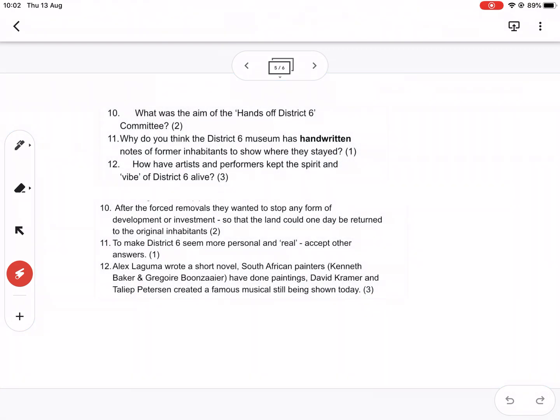What was the aim of the Hands Off District 6 committee? Now, this committee was created way back in the 1960s and 1970s. So after the forced removals, 1966, they wanted to stop any form of development or investment. This is still in the apartheid years, so that the land could one day be returned to the original inhabitants. Did that put the government off? Maybe to a degree it did, because it made redevelopment difficult. But the apartheid government also took a lot of time in deciding what they wanted to do with this land and how they wanted to redevelop it as a white area.